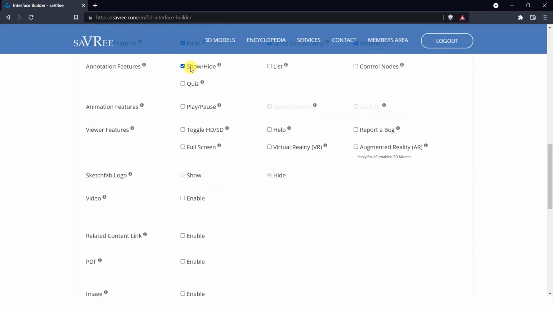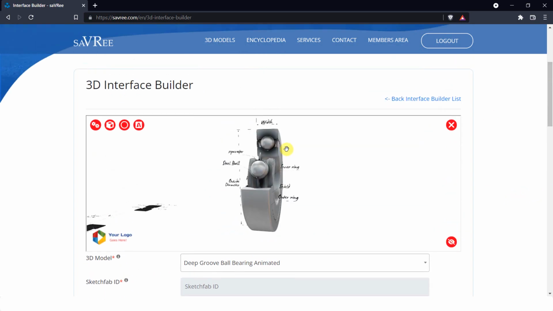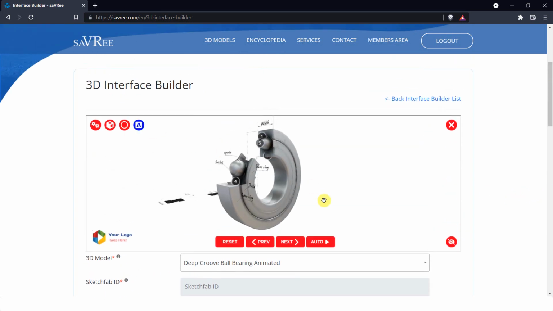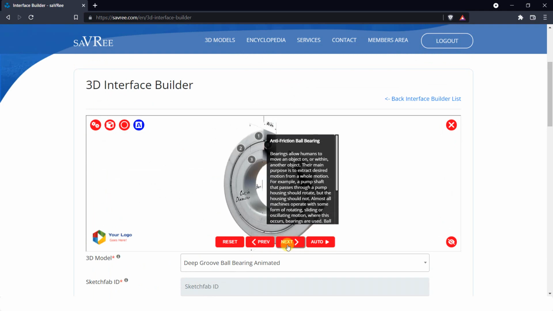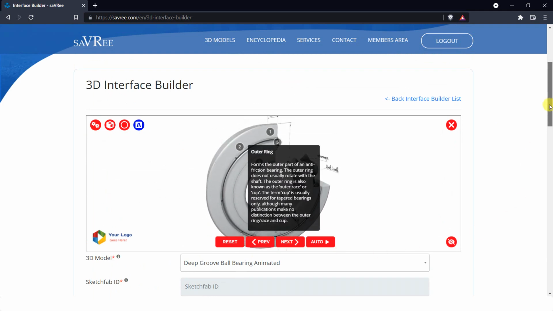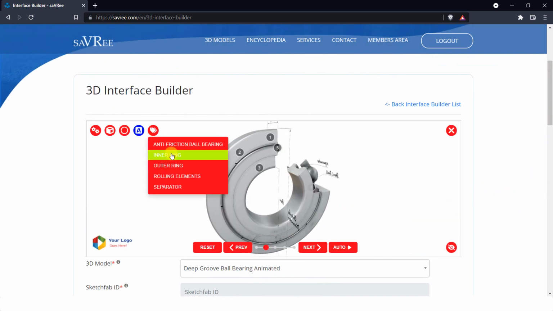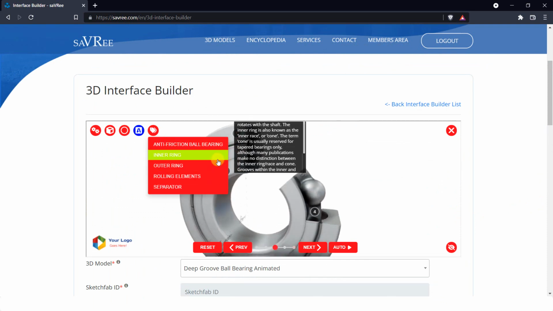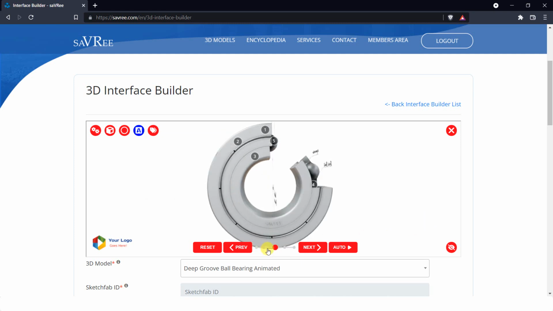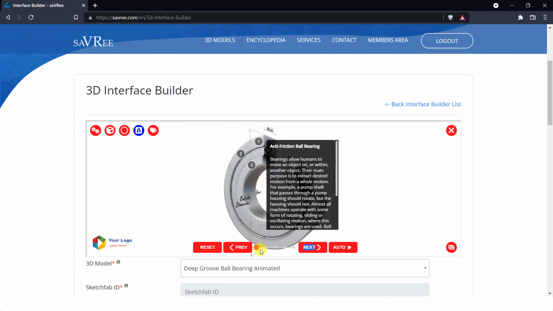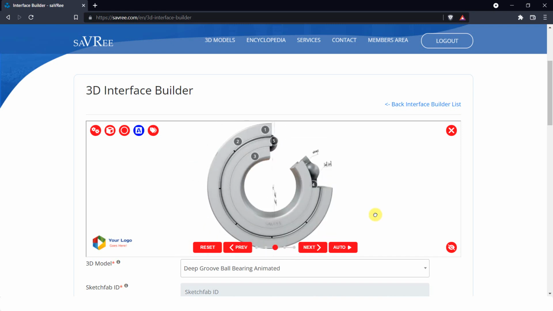We can also show and hide annotations. Here is the annotation button, and that allows us then to cycle through each of the annotations. Maybe we would prefer to have a list because there's a lot of annotations, maybe even some control nodes. And if you come up here, we've got a new button and it has a list of all the annotations. By clicking on them, we get taken to each annotation. The control nodes are these nodes here. And as we cycle through, we move from one node to the next.